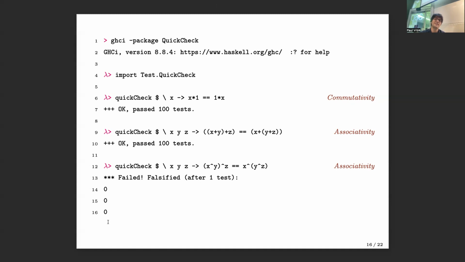So let's confirm. What is 0 to the power of 0? 1. What's 1 to the power of 0? 1. What's 0 to the power of 1? 0. So 1 is not equal to 0. So this is handy, right? It says you failed, and in fact it gave you the counterexample to why it has failed. So if I ever give you a question along the lines of, tell me if this expression in Haskell is true, and if it's not true, provide a counterexample, you can just spin up QuickCheck and have it give you that counterexample.